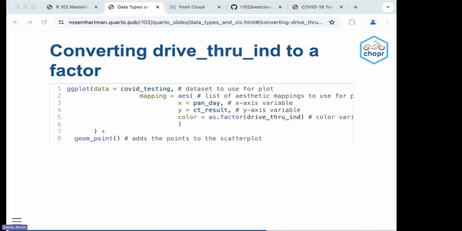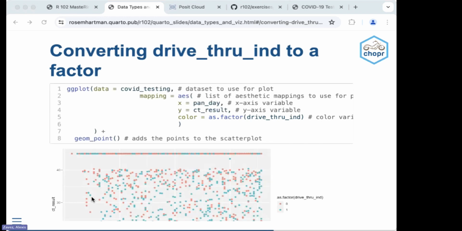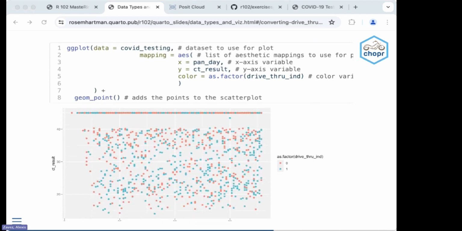Since drive-through indicator can only take on two values, it may be better to treat this variable as a factor rather than a numeric variable. This code shows one way to quickly do this within the ggplot function. Alternatively, we could change the data type in the original dataset, but this is a quick change that will only impact the plot itself. So now you can see for the color line in line 5, we've added as.factor around drive-through indicator. And now when we run the code, we can see that the legend is now updated to only show two discrete values, 0 and 1.